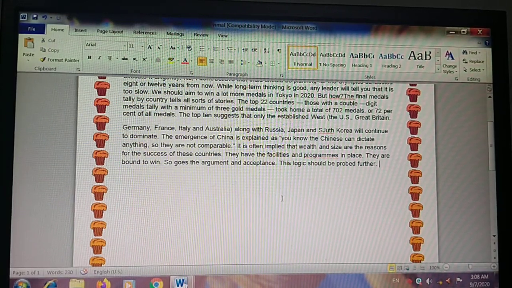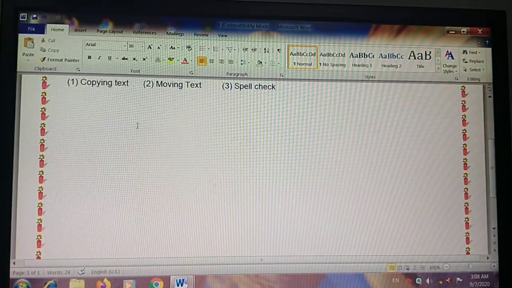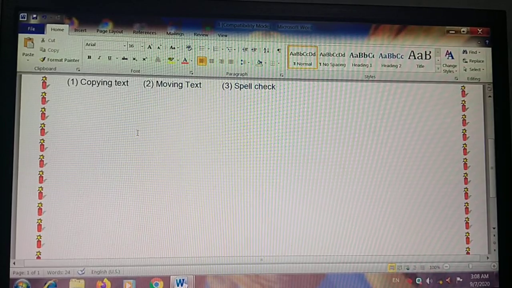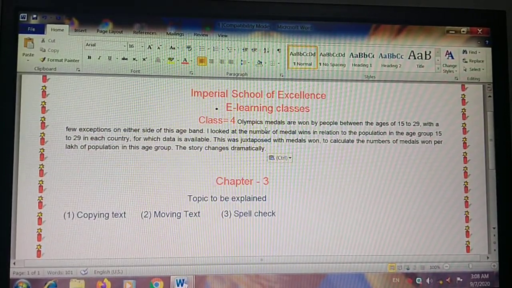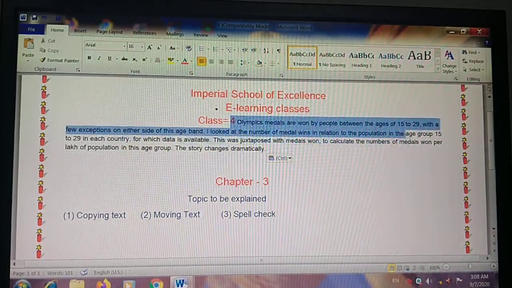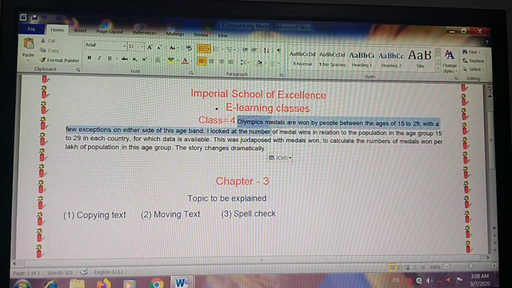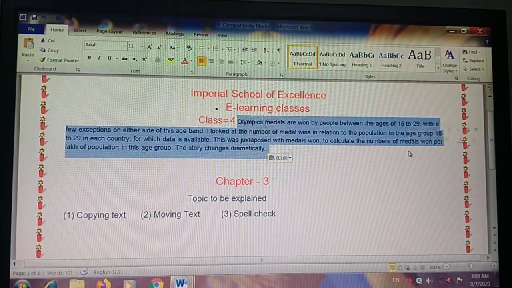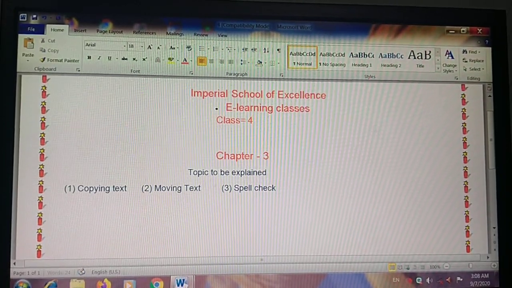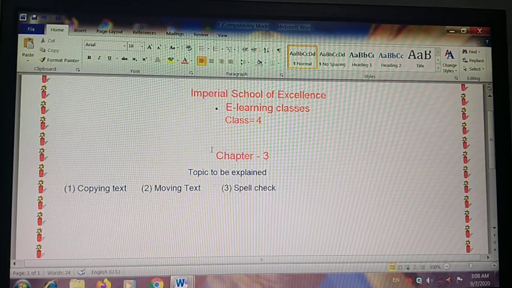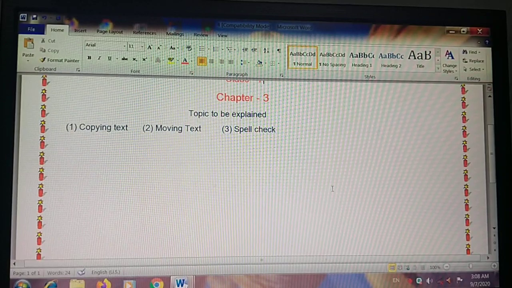Control X you have done, and after that if you want to paste this file, suppose that I want to paste here, then you have to press Control V. See, your file has been pasted here. And if you want to cut this from here, same process you have to do that I have told you earlier. You can select it and press backspace, and your file will be deleted. You can see how the file has been moved from one place to another. Okay, this is how you can move a text.